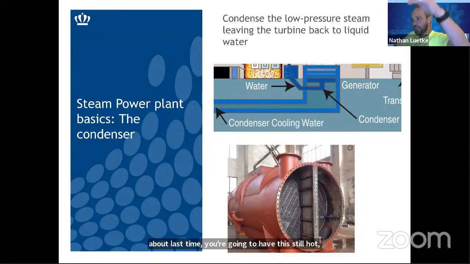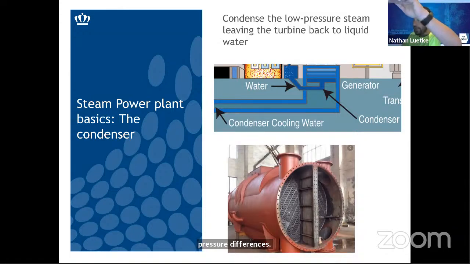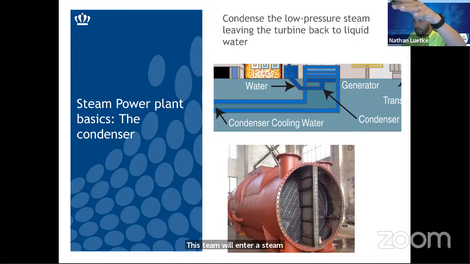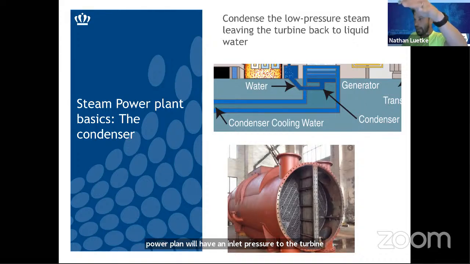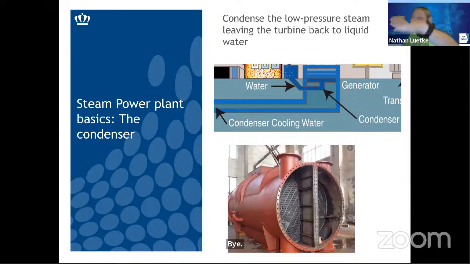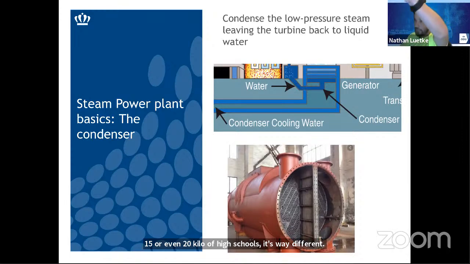So by pressure differences, the steam will enter a steam turbine, industry style, which you might see in industry. A large steam power plant will have an inlet pressure to the turbine of about 8 to 12 megapascals. So 8 to 12 megapascals would be 8,000 to 12,000 kilopascals. By the time that steam leaves the turbine, it's down to 15 or even 20 kilopascals. It's way different. So you go from maybe 12,000 kilopascals down to 10 kilopascals through that turbine. So it's very, very low pressure, but still very hot and still steam.